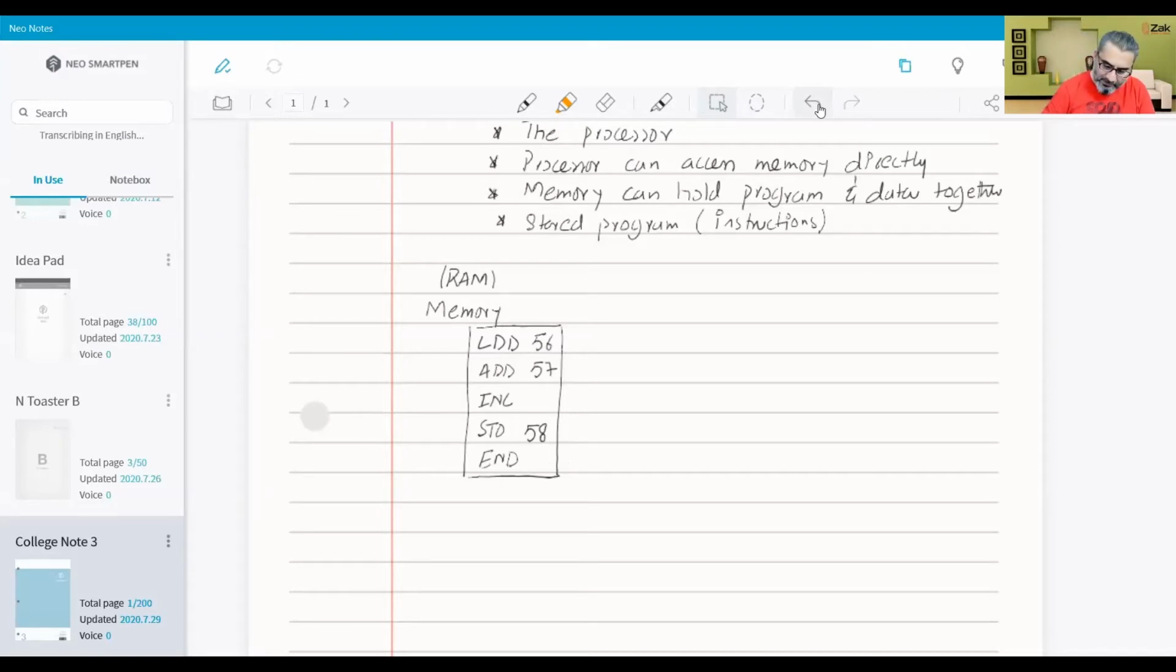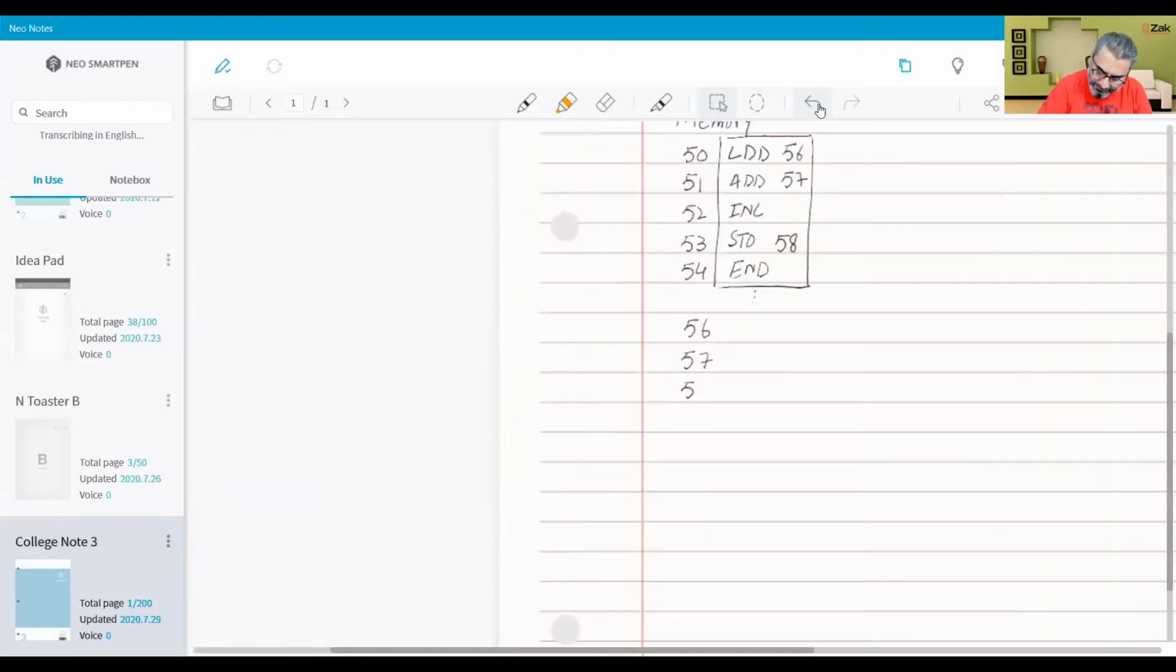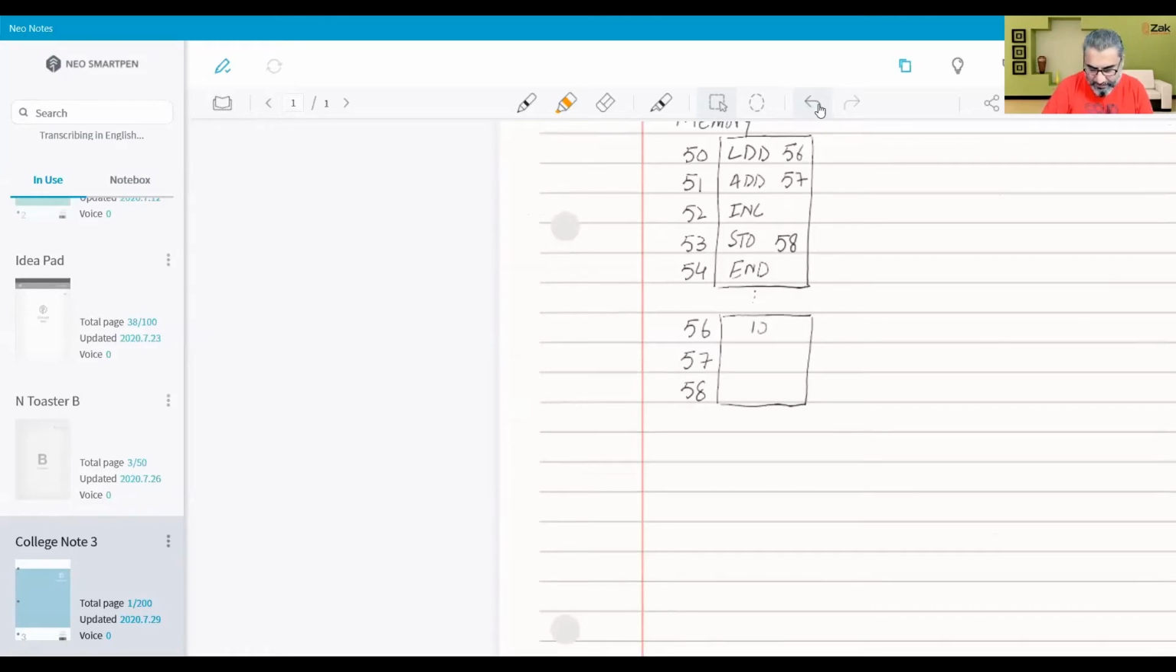So let's say this first instruction LDD 56 is placed at address 50. This is 51. This is 52. This is address 53. This is address 54. All right. And then let's say we have got two more addresses, 56, 57, 58 as well. Let's say we have got 10 placed at 56 and let's say 19 at 57.